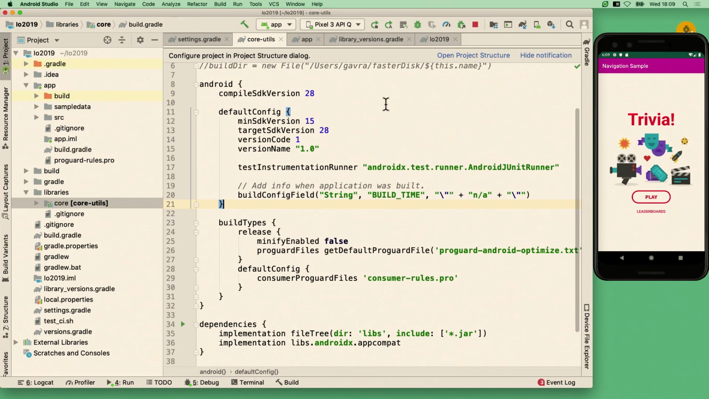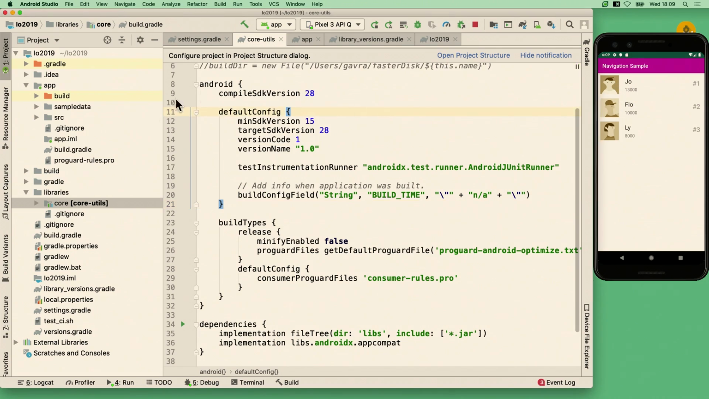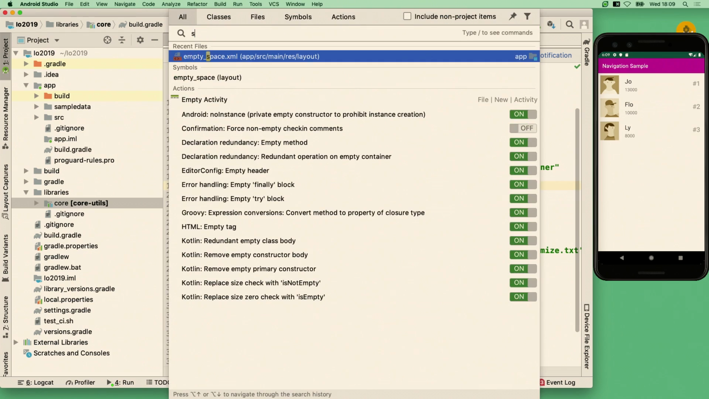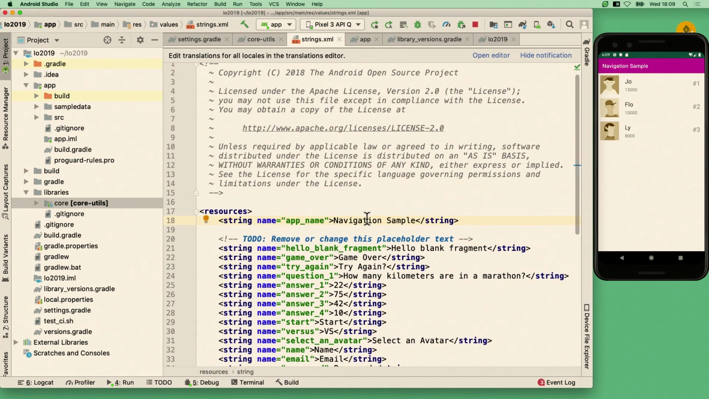So here, let's go to the leaderboards screen. Here we can see players, their score, and their rank. So let me show you how you can change a resource really quickly. Let's open up strings.xml and say I would like to rename the application. So this is really obvious.